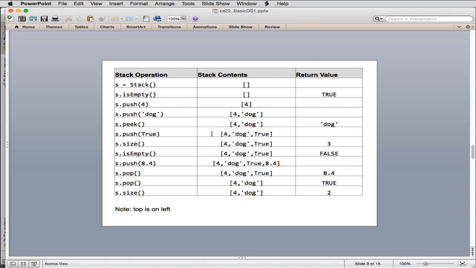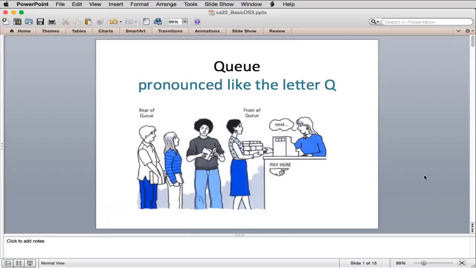We can push true onto the stack. We can get the size, so that will return 3. We can ask, is it empty? It's not empty, so it returns false. Then we can push float onto the stack, so now the stack has 4 items. We can pop the float, so the 8.4 goes away, so we're back to 3 items, and it returns 8.4. We can pop another item, so it returns the true, and then you just have 4 and dog. And then finally we can get the size, and it's 2. So this will give you an idea how the stack works. These are using all the operators that we have for a stack.